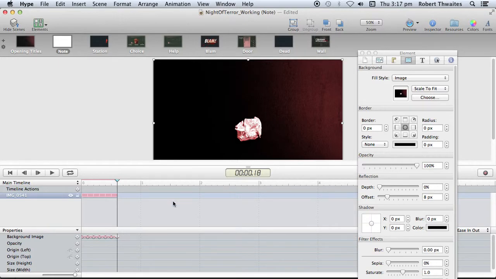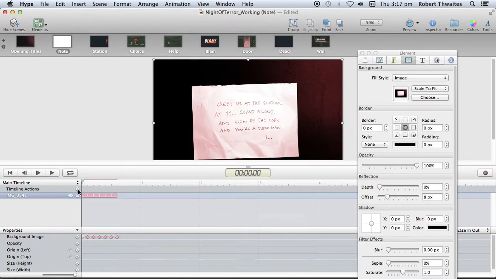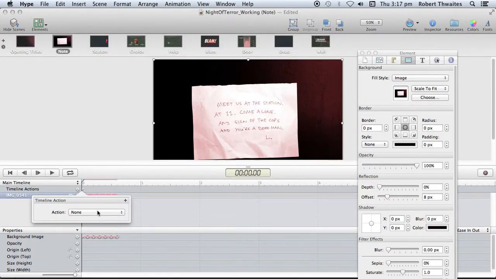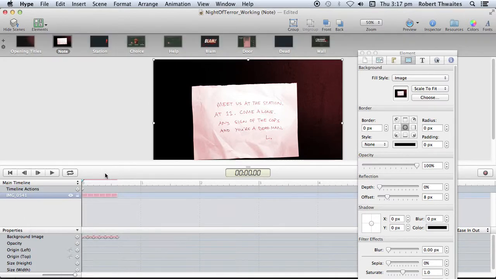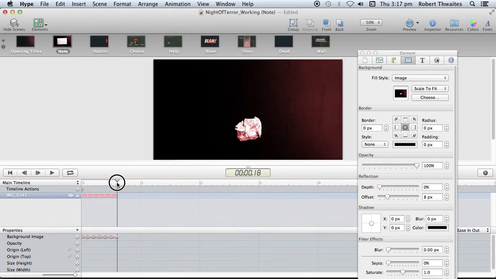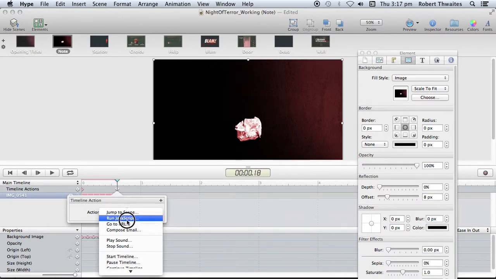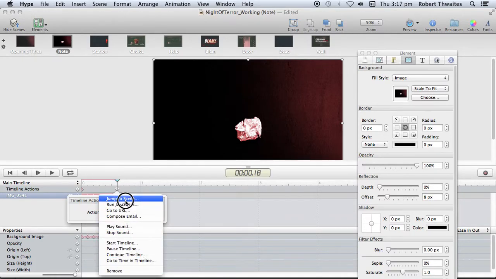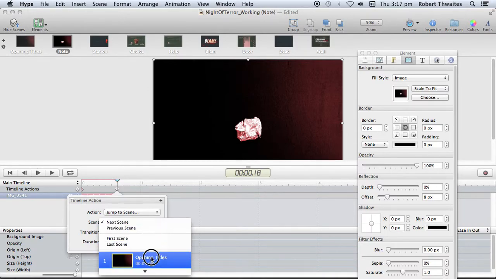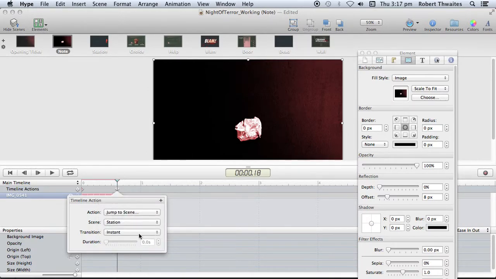I'm just going to add a few enhancements to this scene to make this work more effectively. Let's go back to the beginning. I'm going to add a timeline action to pause the timeline right at the beginning. Pause main timeline. I'm also going to add a timeline action at the end to advance automatically to the next scene, and I think I'm going to make that push top to bottom.